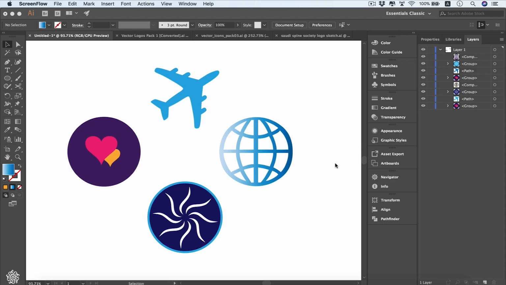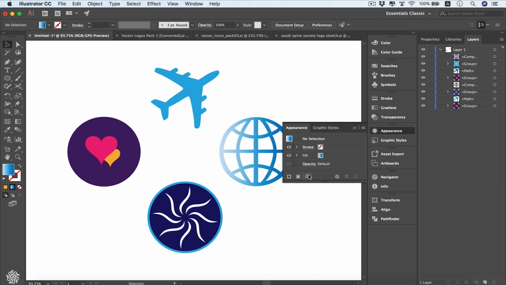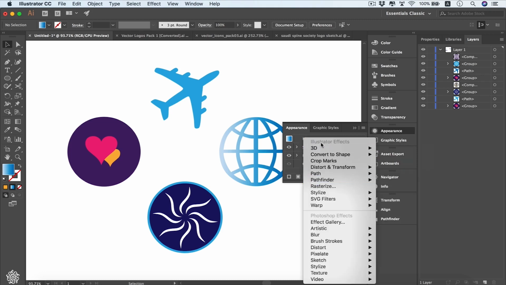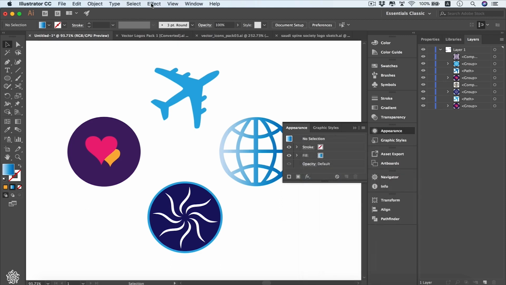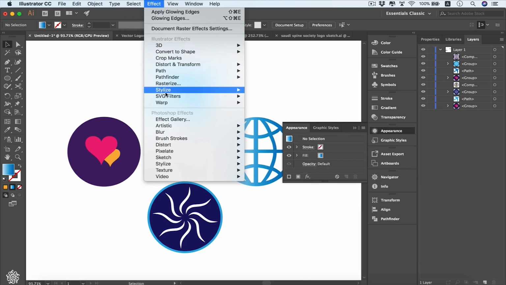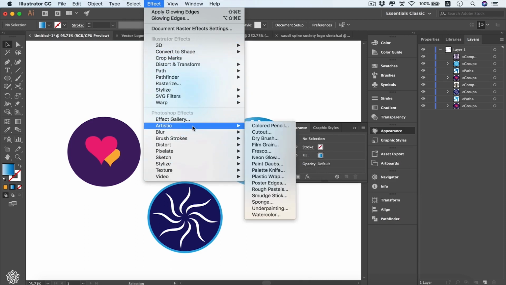In this video, we're going to be talking about effects more in detail. And remember, we were applying effects from our appearance panel. From the FX button in here, we can be selecting our Illustrator effects and Photoshop effects. And we can even be selecting them from our effect tab in here. We can be selecting our Illustrator effects from that part or Photoshop effects from that part.